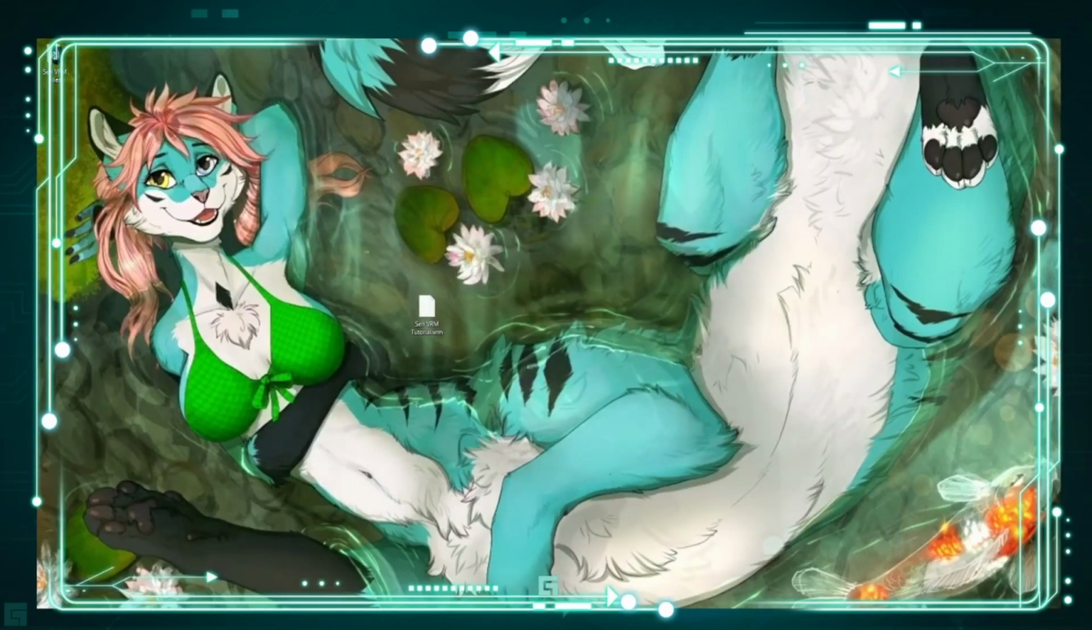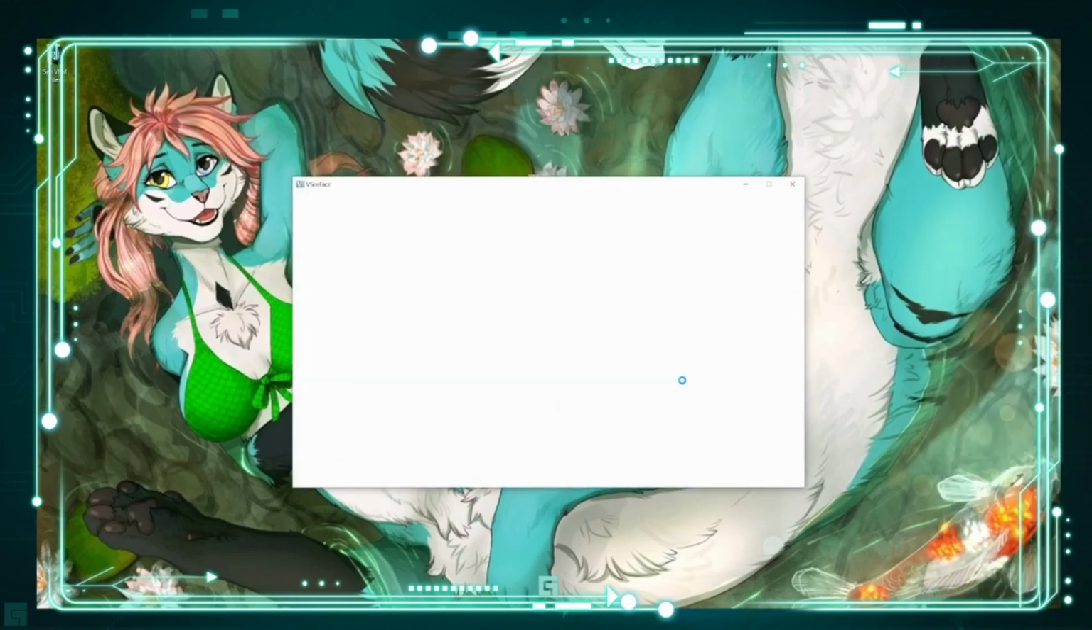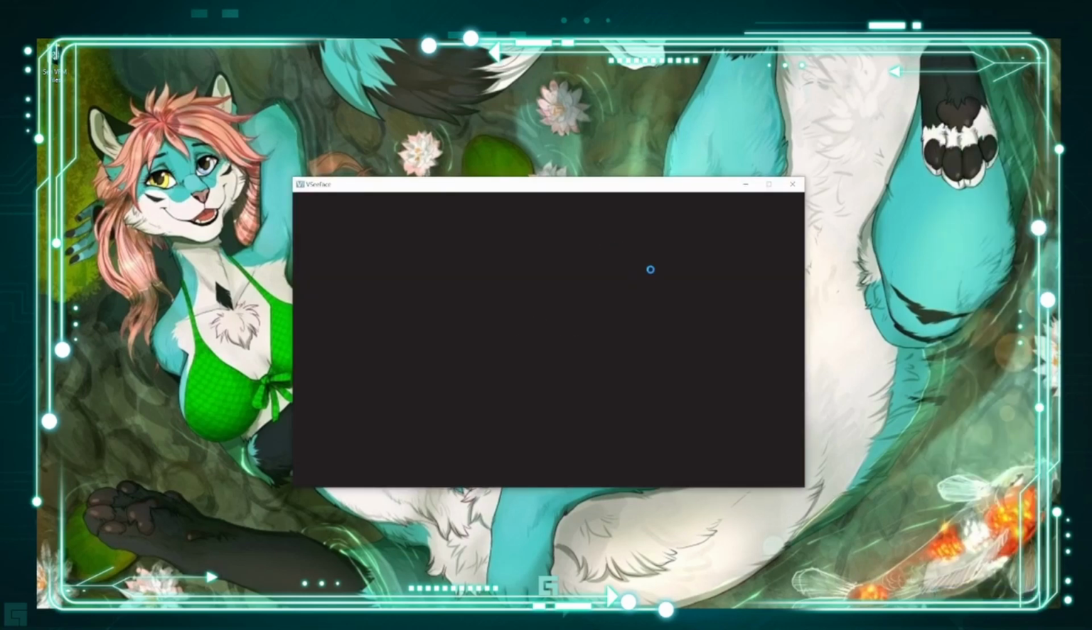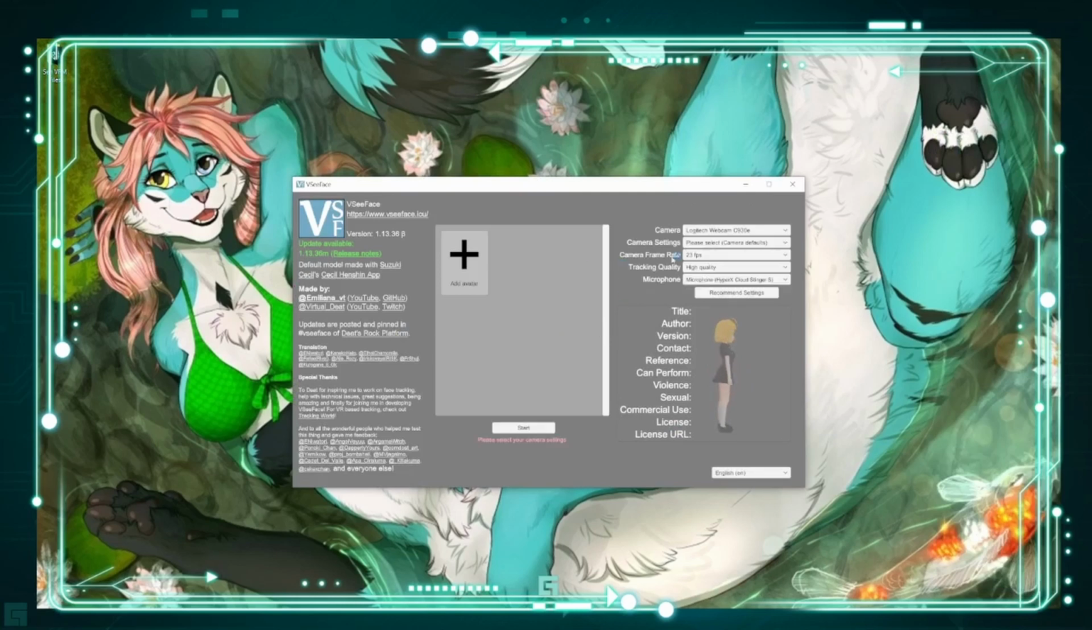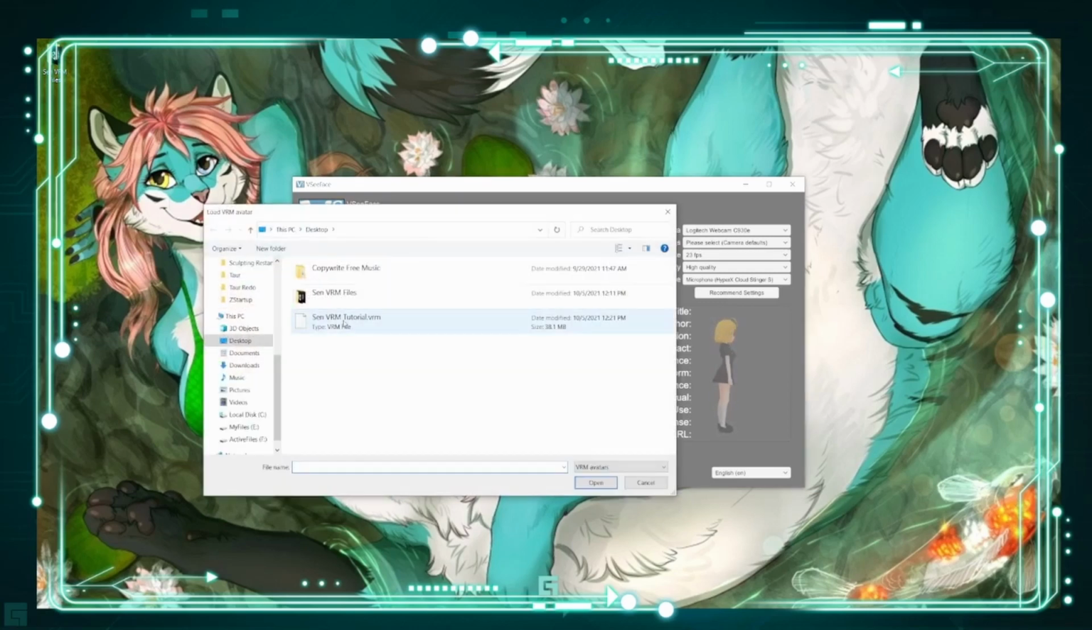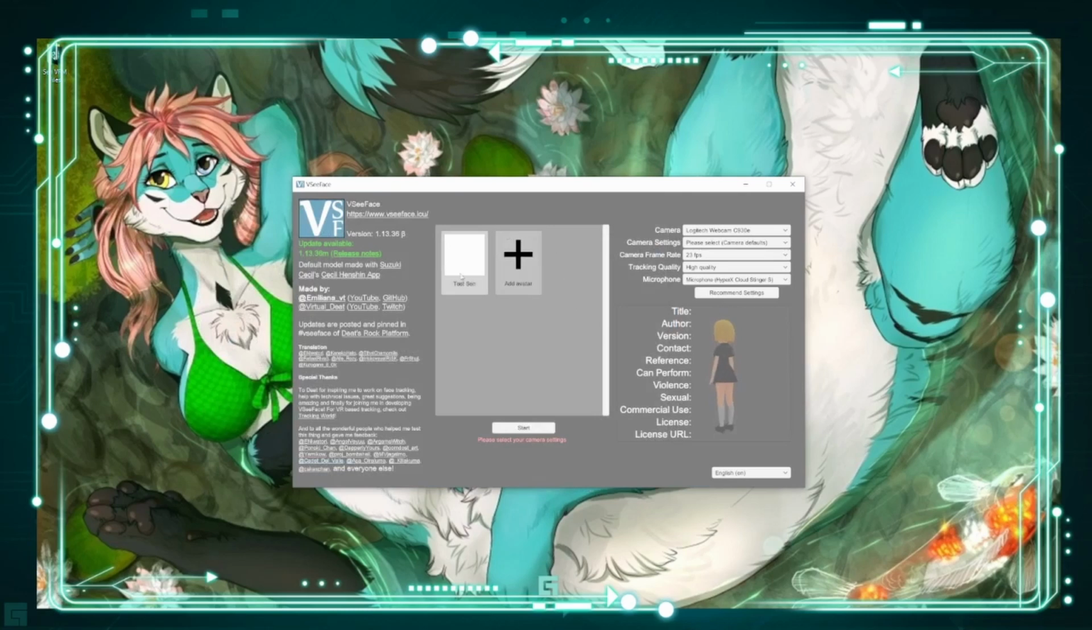Alright, so then once you've downloaded that and installed it, then you could open up VSeeFace. It's going to have this little opening screen with some information with your camera and microphone and that kind of stuff. I had to turn off my avatar to be able to show you this. Click on Add Avatar and then click on the VRM file that you've got. Go find it.